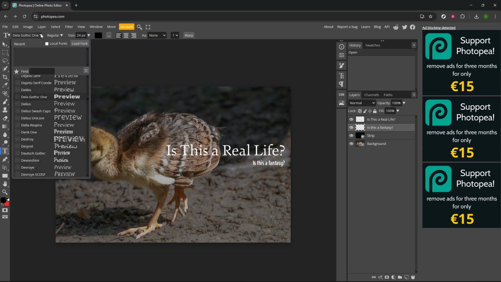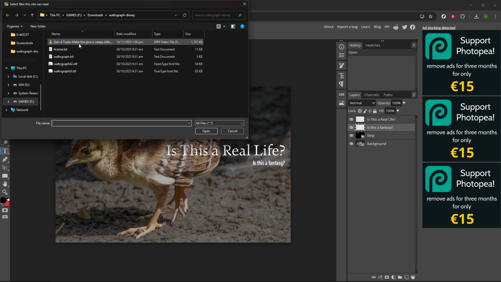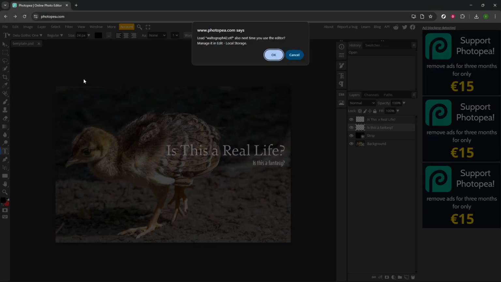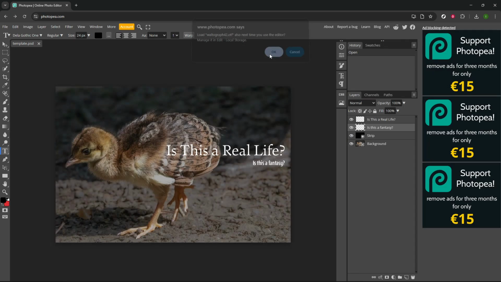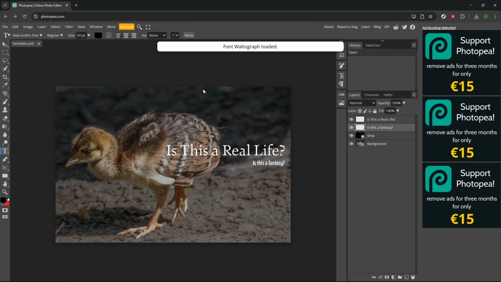To load your custom font, click on the font family dropdown and choose Load Font. A file picker will appear. Select your .ttf or .otf font files from your computer and confirm. You can load multiple files such as regular, bold, and italic variants if you have them. Once loaded, your fonts will appear in the list and can be applied to the selected text immediately.